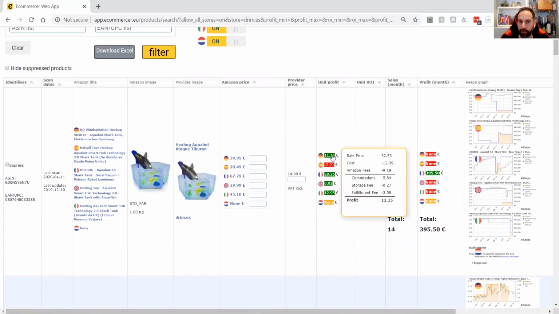So the unit profit, easy to understand what it is. If you mouse over the number, you will see also the detailed calculation of the value. So in this case, we are talking about a product that is sold in Germany for $38.95, and without VAT, because the calculation for the final profit is always without VAT, is $32.73. Same story for the cost, $14.99 at supplier side, without VAT is $12.39.